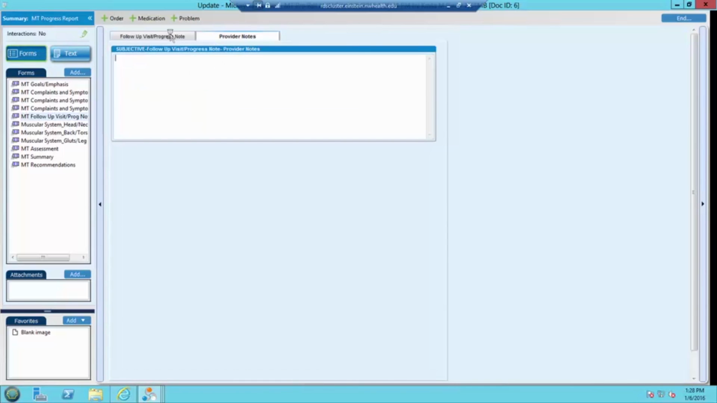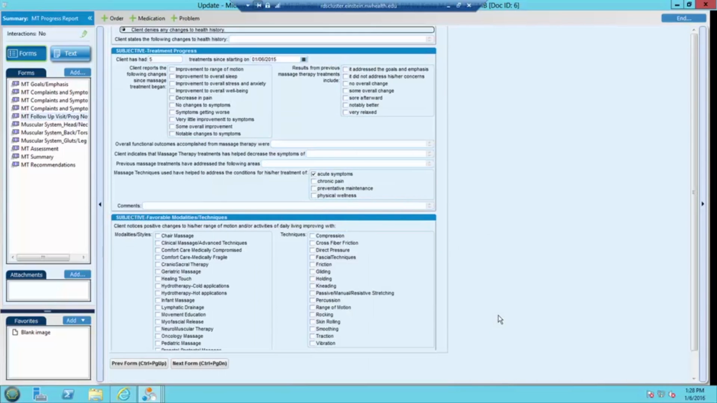If you go back to the follow-up tab, the bottom part is where you can select favorable modalities or techniques. This is where you can say they have positive changes to his or her range of motion and or activities of daily living, improving with. This is where I would specifically say neuromuscular has helped, or so on. Sometimes you will have to scroll to the bottom to actually get the form to scroll. You can also state techniques that have helped to improve.